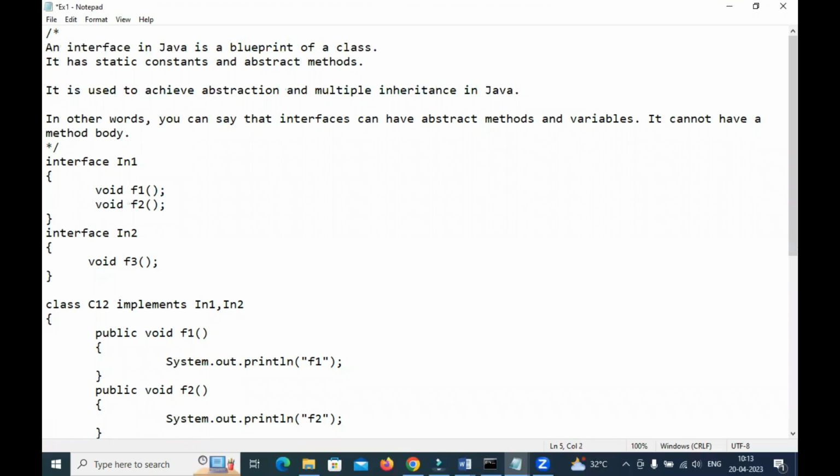In other words, you can say that interfaces can have abstract methods and variables. They cannot have a method body. So interfaces cannot have a method body. What do we mean by method body? This is called the method body or the function body. The statements of the function are called the function body. Now, why do we create it?